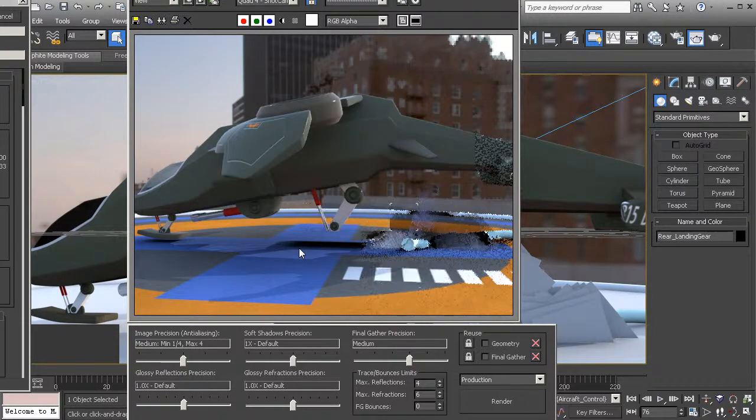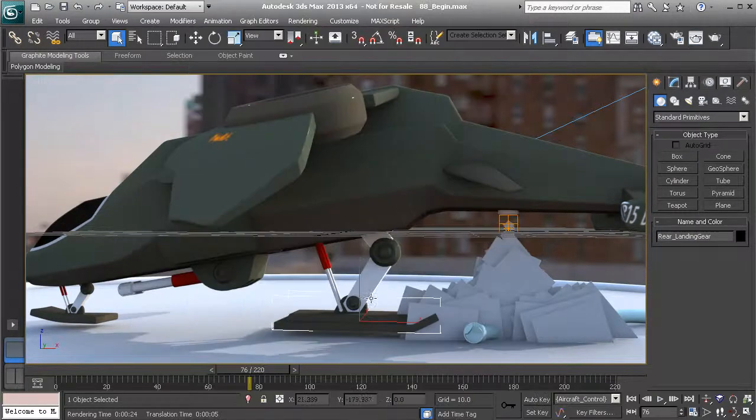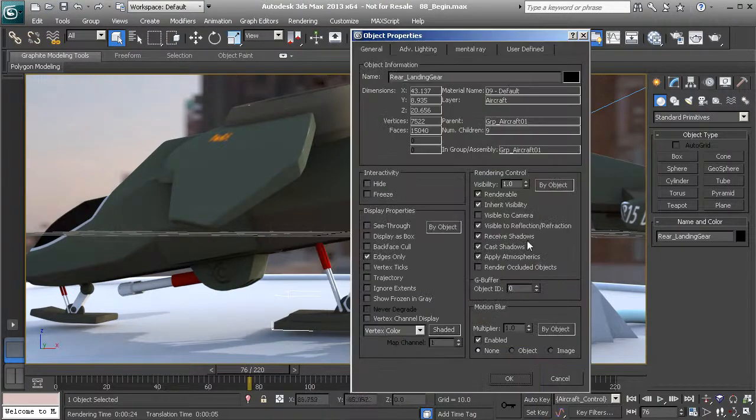But this can be one useful way if maybe you have an object in the scene that you want to still have reflected in other objects, if you want it to be seen by other indirect illumination sources, but you just don't want it to get in the way of the camera. Well, there you go. You can easily do that. Let's go in and maybe turn that back on.